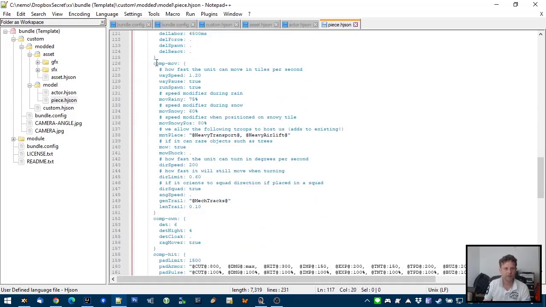Then here it describes how the unit moves. The speed, that's I believe in tiles per second. If it can pause, yes, obviously for some air units such as the fighter jet, they can't pause, they have to just fly and fly. It would be a little bit funky if they would just stop midair. Run span. It's a good question what that is. It should provide in detail how it moves during rain, how fast during snowy tile.